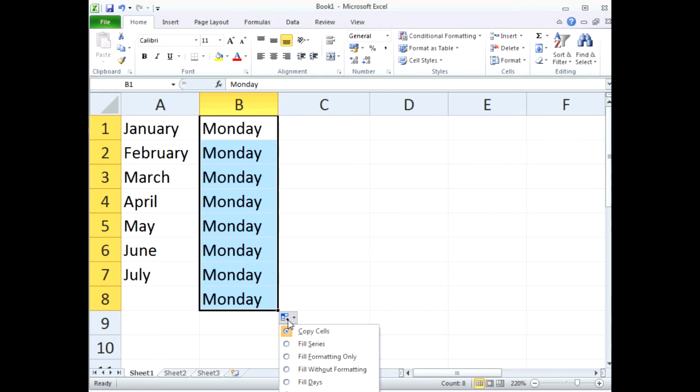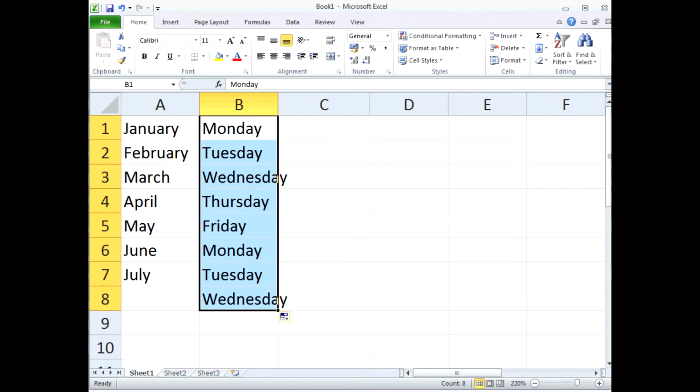Or I might just, because I work Monday to Friday, take the weekdays rather than Monday through to Sunday. And there we have Monday through to Friday, and then it starts again at Monday.